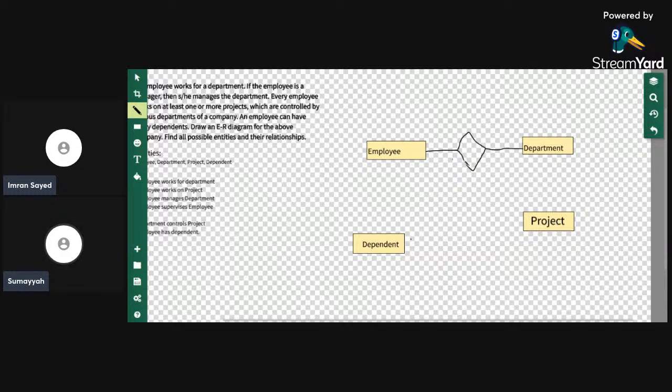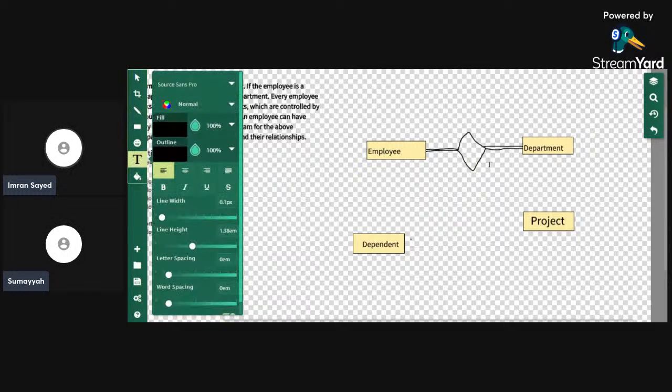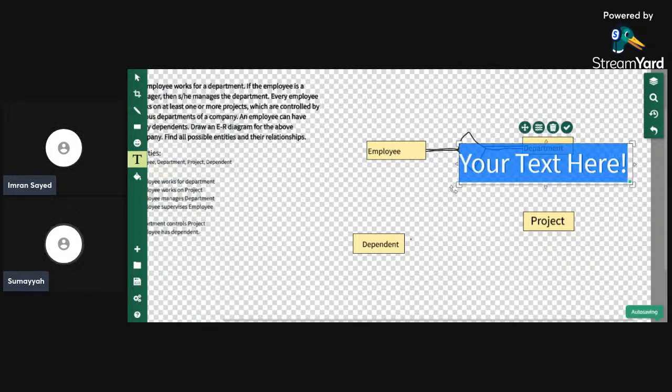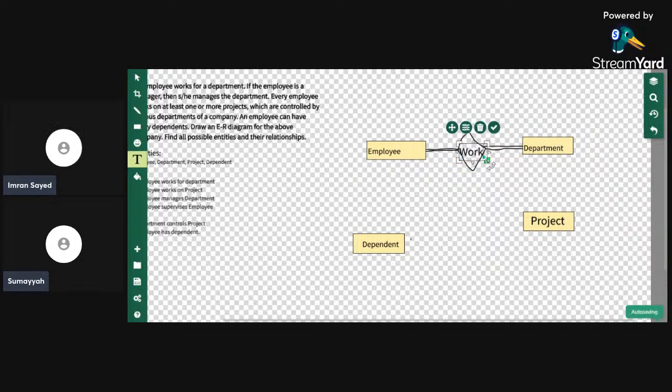Employee works for a department, and this is a total participation relationship, so there should be a double line. What's total participation? It means every employee has a department, and every department has employees. Okay. So is it a many to many relationship? This is one to many, many on the employee side, so N here.